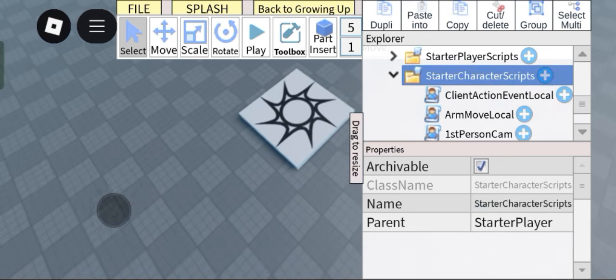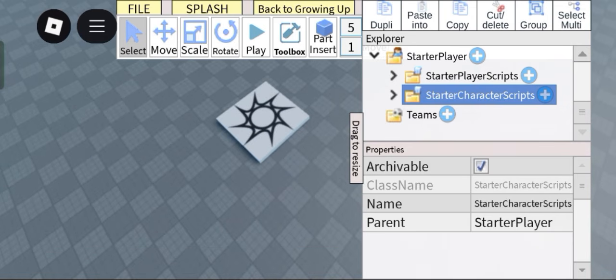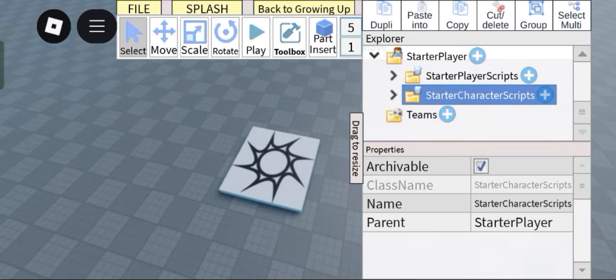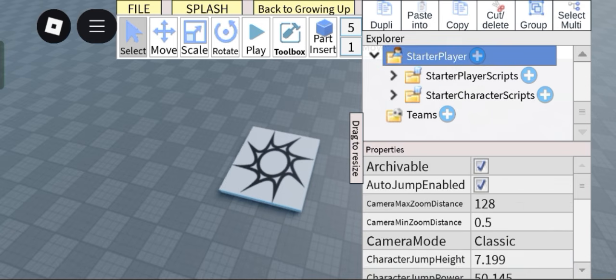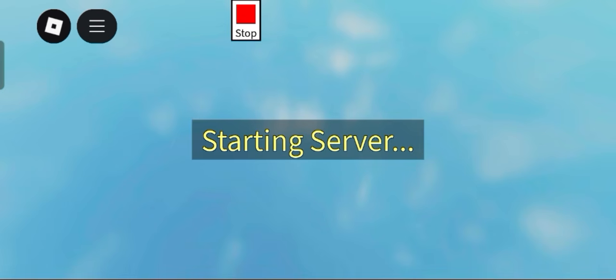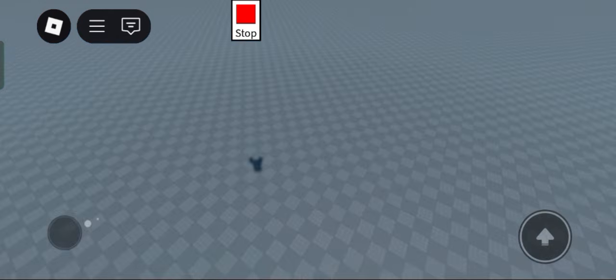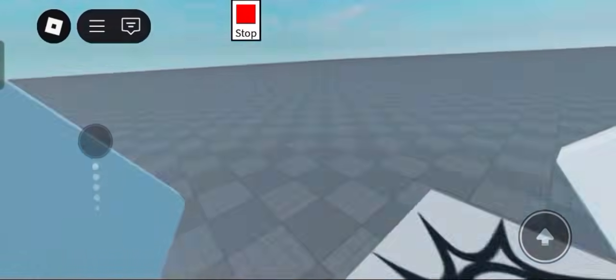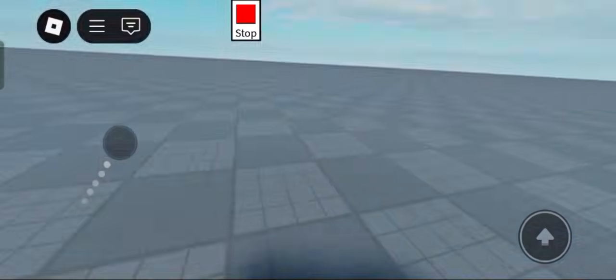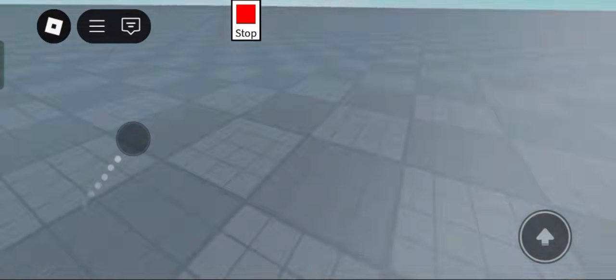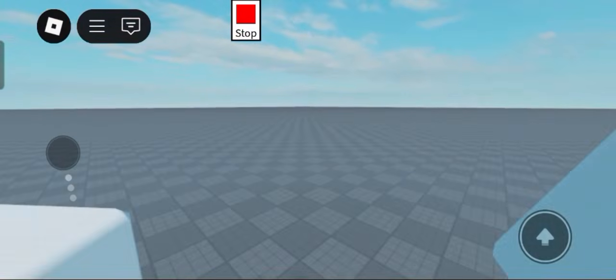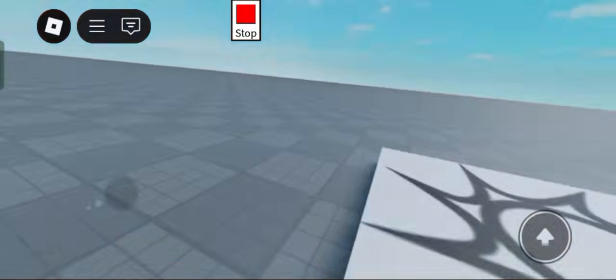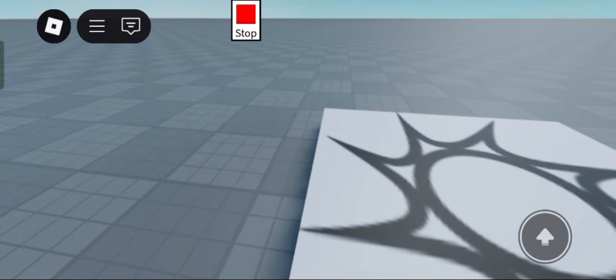But you may have noticed that whenever I'm playtesting, I always zoom in rather than automatically being in first person. So to do that, just go into StarterPlayer and then set the camera mode to LockFirstPerson. What that's gonna do is basically lock our camera to first person. So whenever I try to go into third person slash zoom out, it will not work. Our camera will forever be locked to first person. So yeah, that's pretty epic.